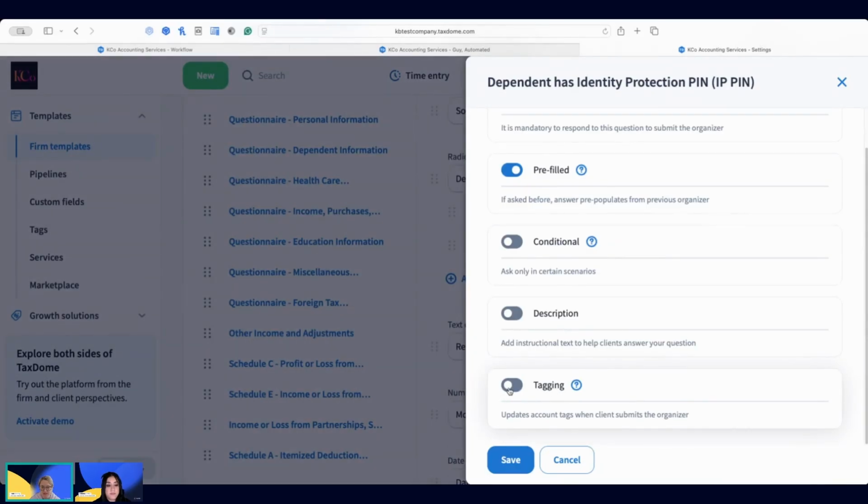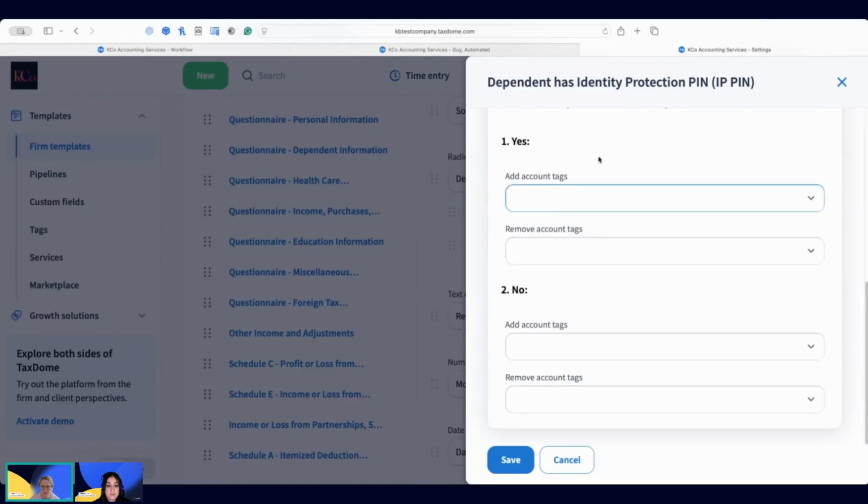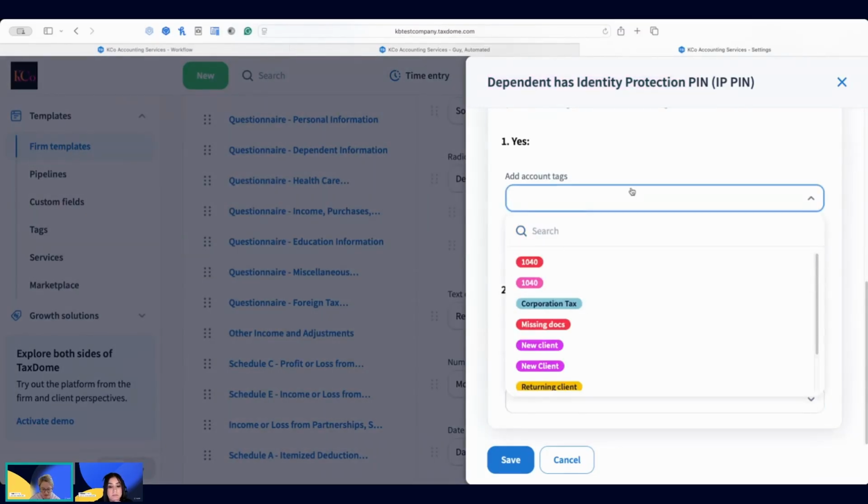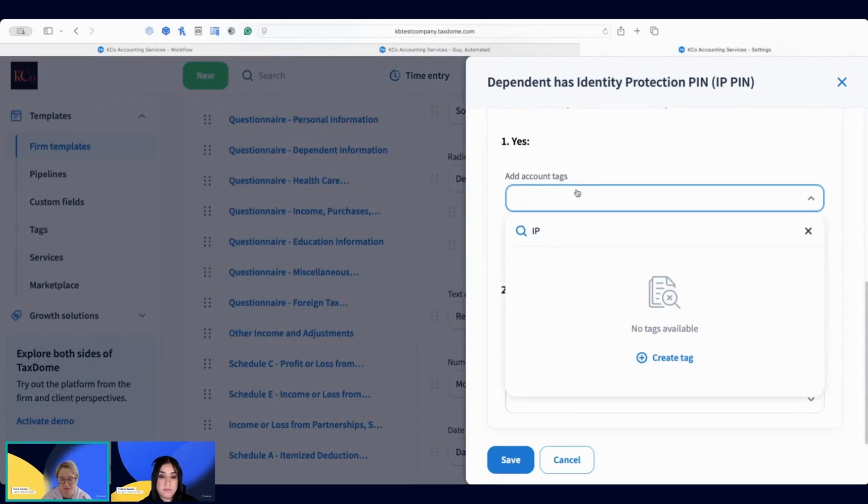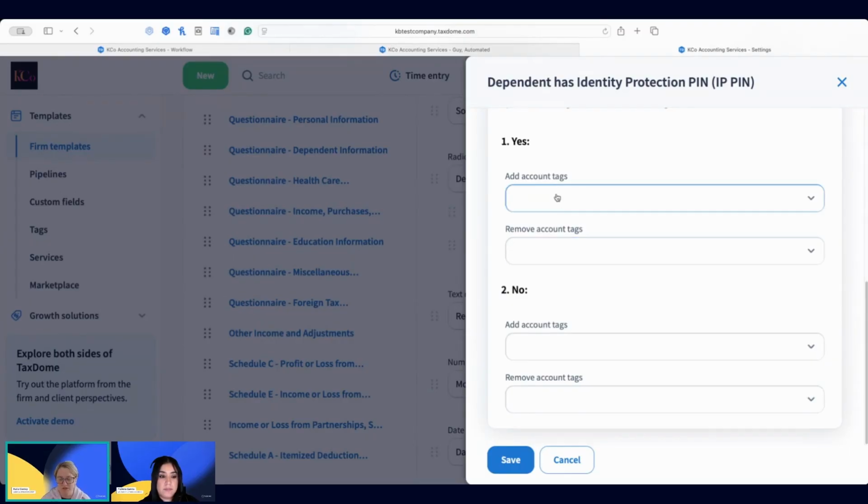So if I turn this on, here was your question: dependent has identity PIN. So I could say yes, I could put my tag as IP PIN. And then I could remove one that says IP PIN if they don't have one. I don't think I have that set up in here, and it'll take me a minute to get it set up. But that's one example of how you can set that up. That is a quick example of how you can set it up.